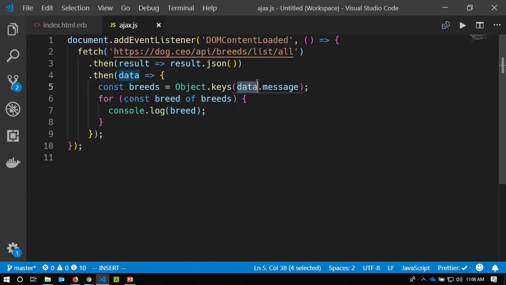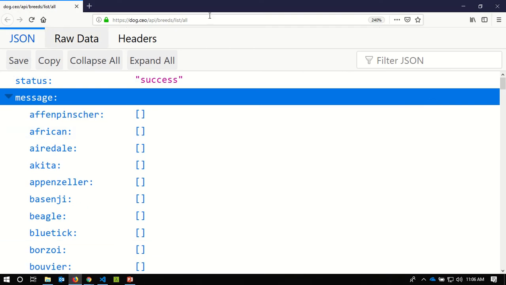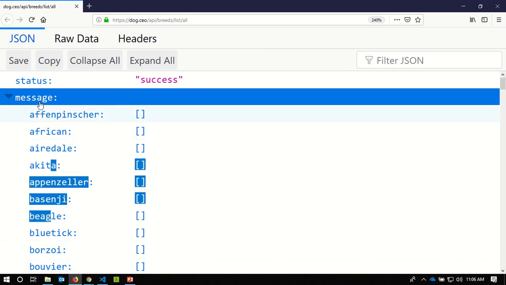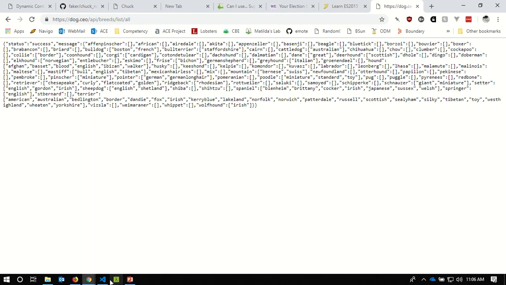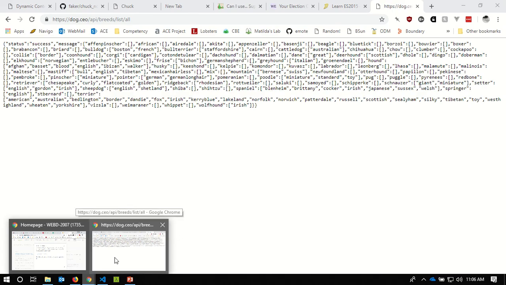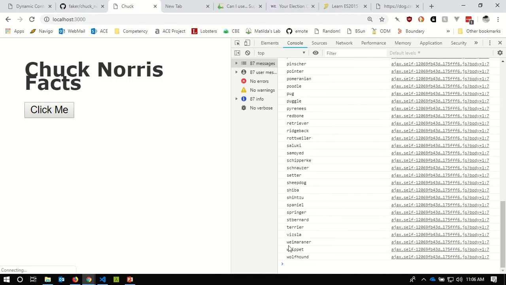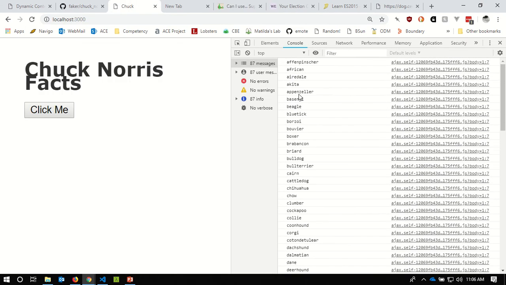We then go to the data's message property, and we knew to do that because of looking it up in Firefox, and we saw that the data returned had a message property, which was an object with keys and values. I only want the keys, so I ask for them using Object.keys, and then I loop over each one, printing them out to the console. So if I go back to my web page and I reload it, I see all of the dog breeds echoing out here for me.